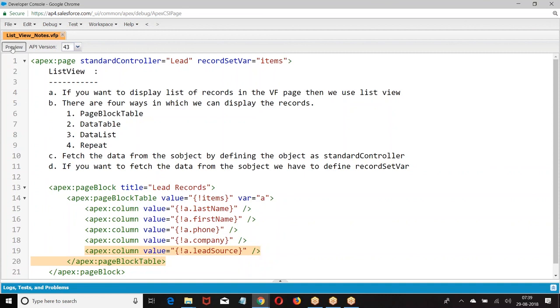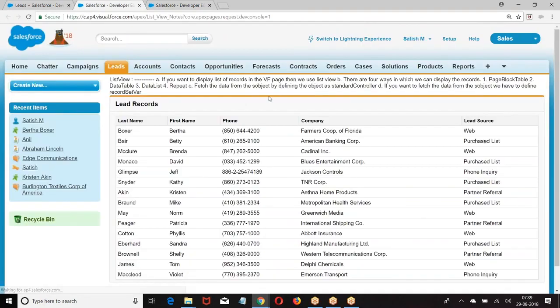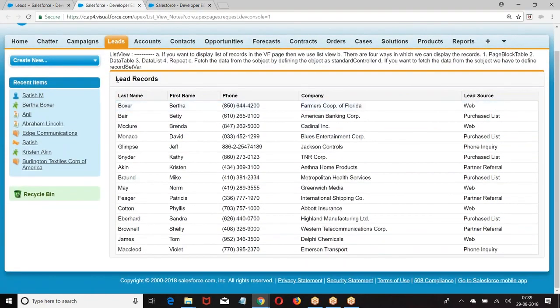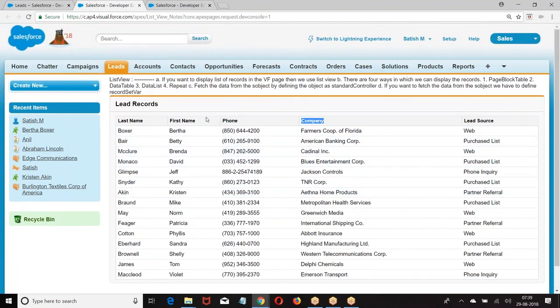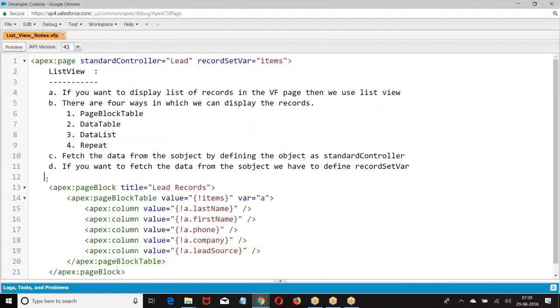So let us see how we are getting the output. Lead records: last name, first name, phone, company. I hope you are good with this. How are the records coming? Row wise. People are good. So page block table, which is a, let us take the first one.